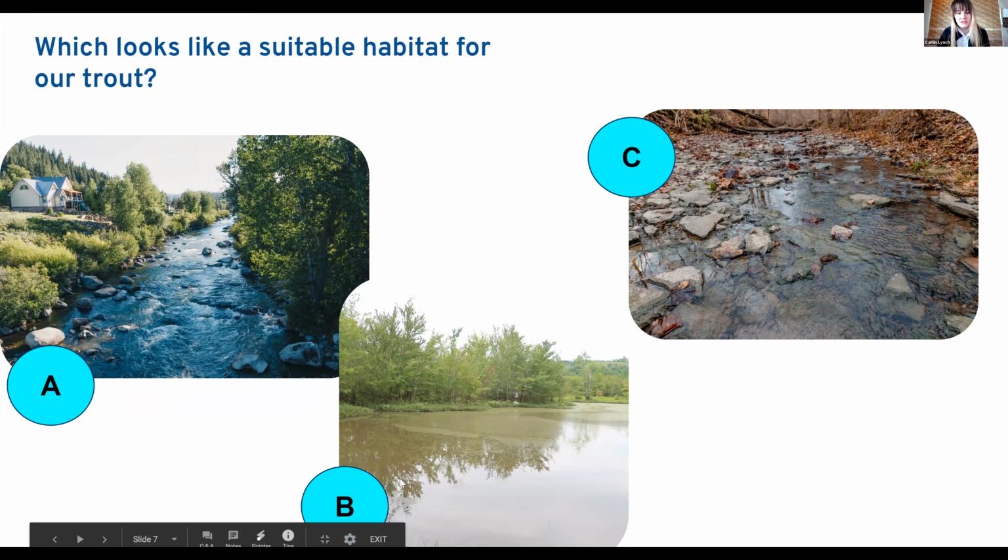B is way too murky, it's not enough oxygen, it's probably too warm, and also probably not going to have the right food for them. So we're not going to do B. The correct one would be A. We've got a pretty good sized river, it's flowing water. You can see that there's lots of rocks, good places to hide, probably lots of gravel for them to put their eggs down, and also probably lots of different insects that will visit this river and be good food for our trout. So flowing cold water with lots of oxygen and lots of space.